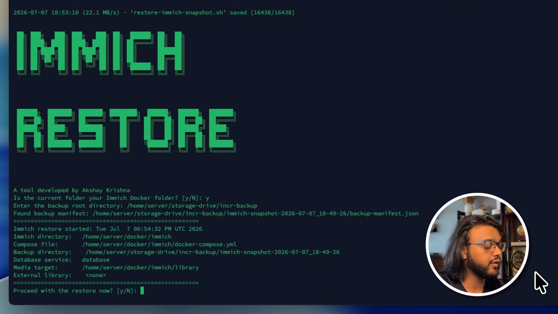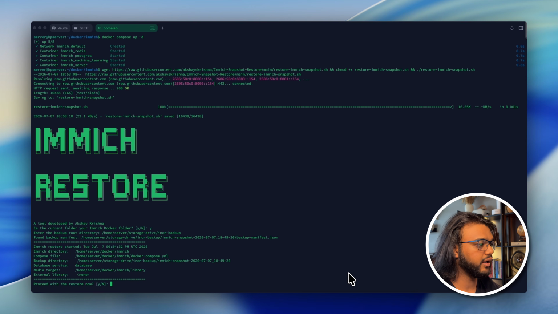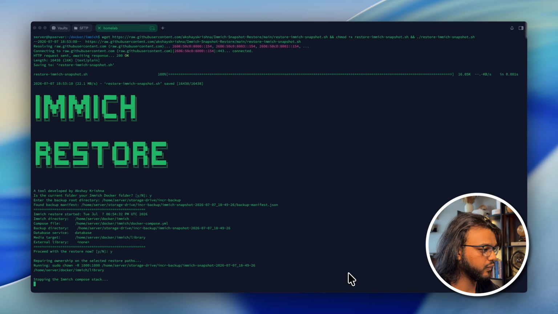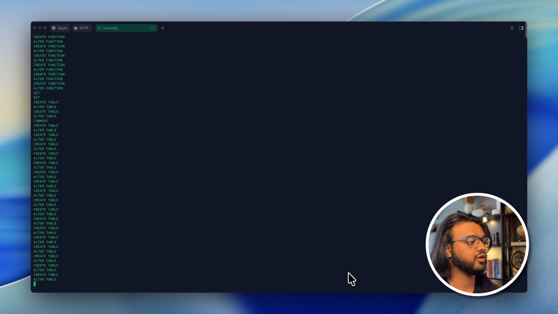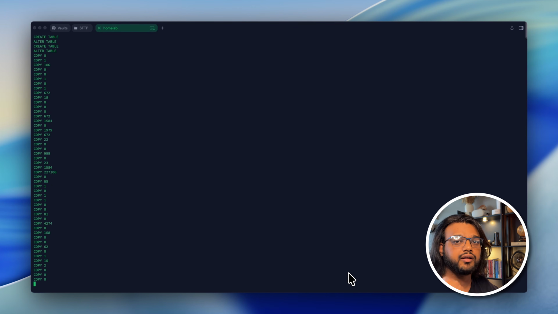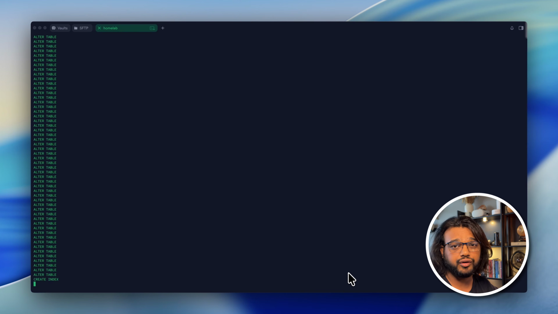Okay, so first it found the backup manifest my tool created, and it found the snapshot as well. Now let's go ahead and run the restoration. Press Y. So it will stop the Immich services, update the database. This is going to take a few minutes now. Probably put it on time lapse to start from the end.